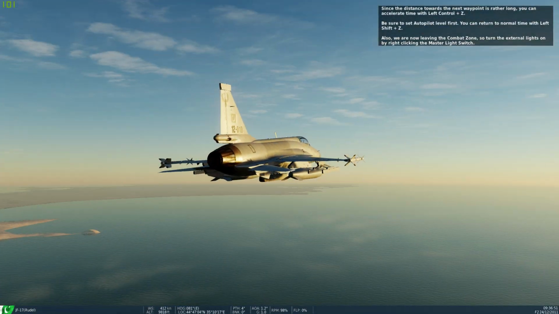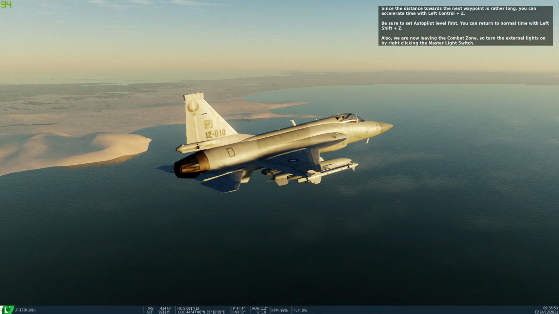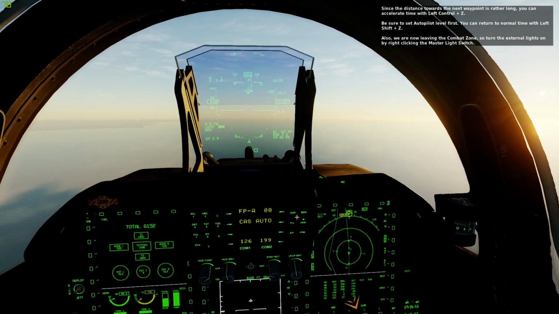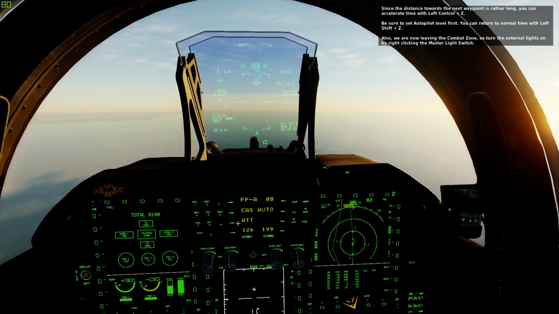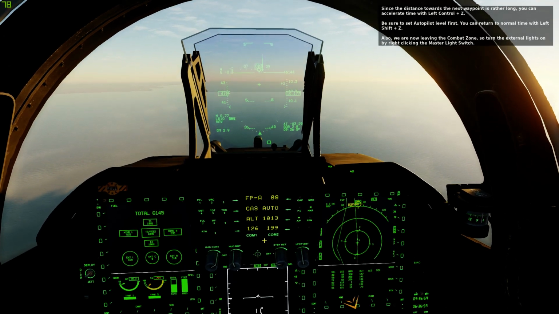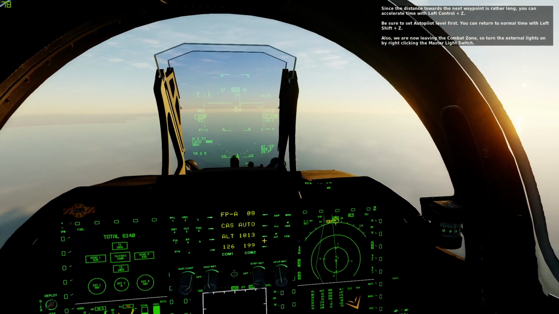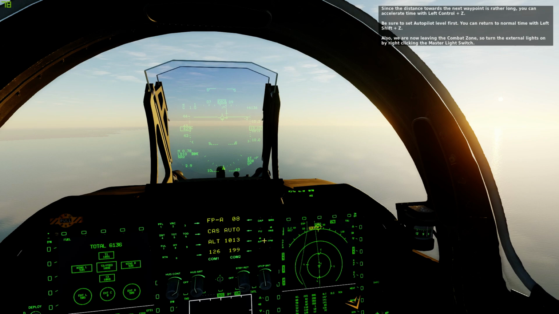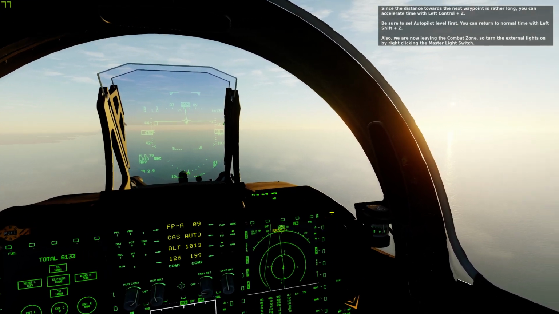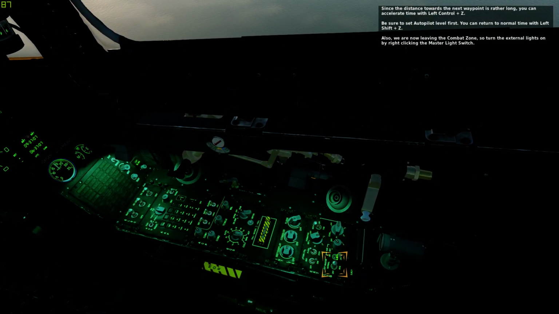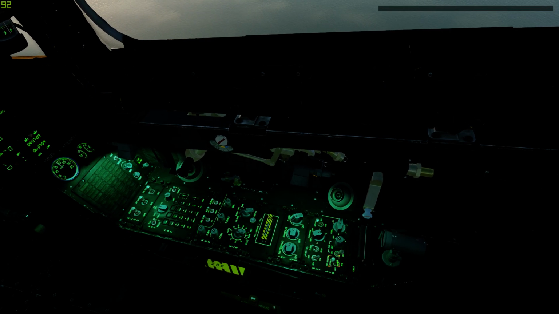Since the distance towards the next waypoint is rather long, you can accelerate time with left control plus C. Be sure to set autopilot level first. You can return to normal time with left shift plus C. Also, we are now leaving the combat zone, so turn the external lights on by right-clicking the master light switch.